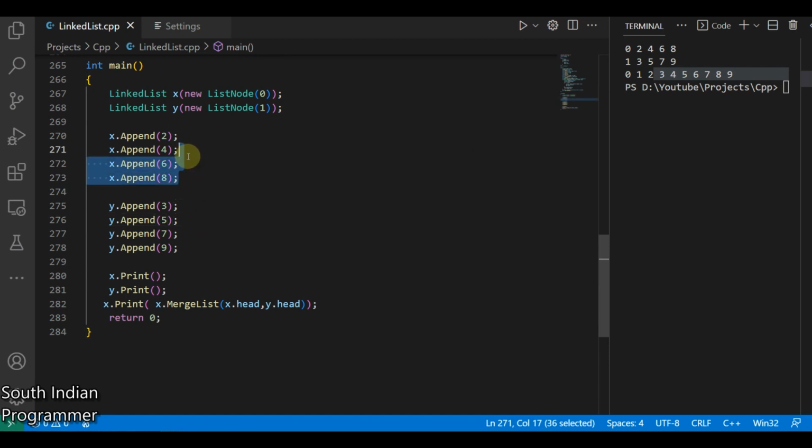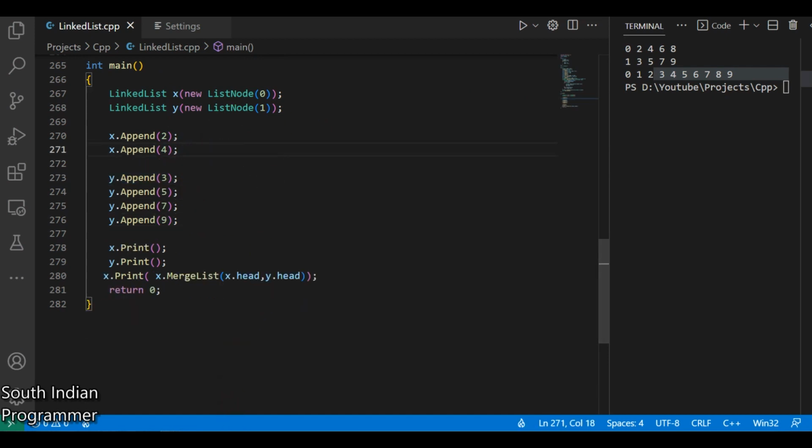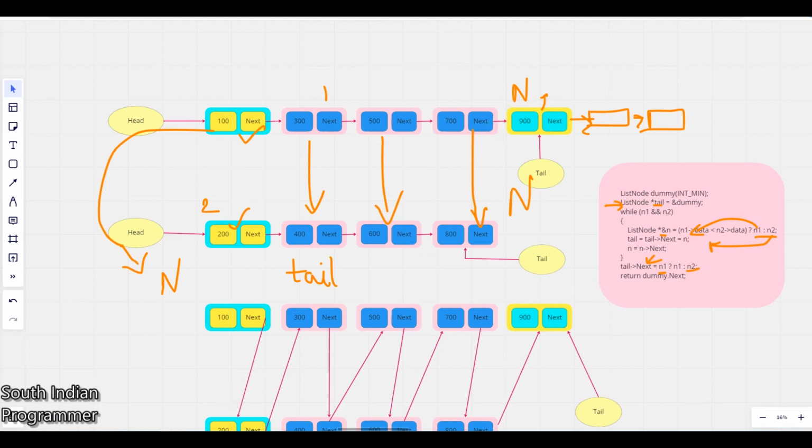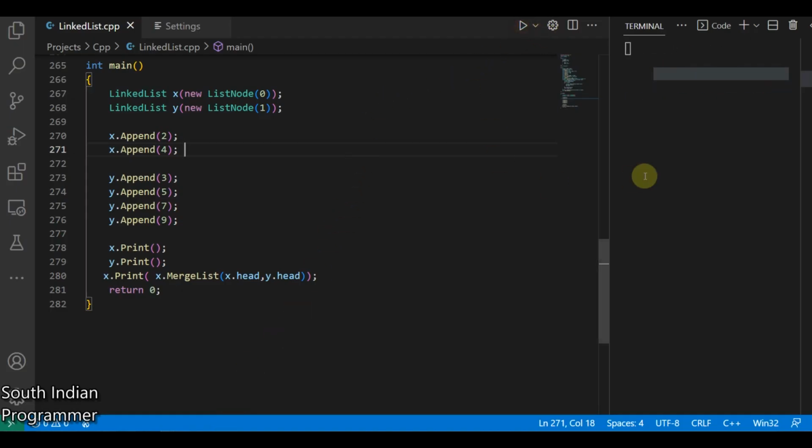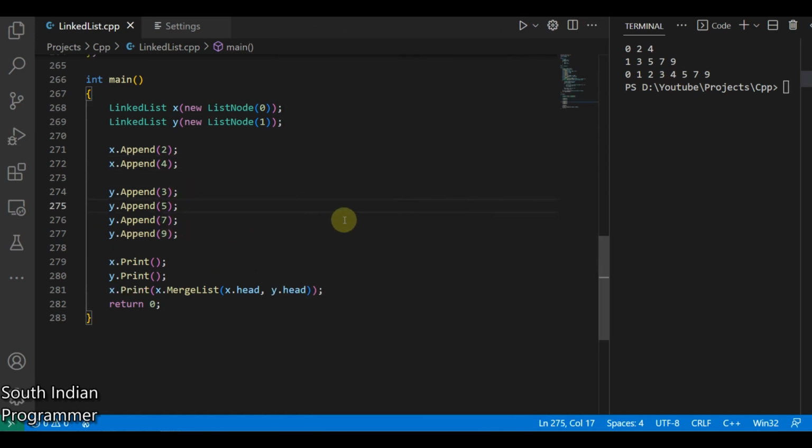Now I'll delete some of these elements. I told you about this scenario of absence of nodes in another linked list, and we run this again. So you can see until 4 it got merged, and 5, 6, 7, 5, 7, 9 are the remaining nodes. It's coming properly.